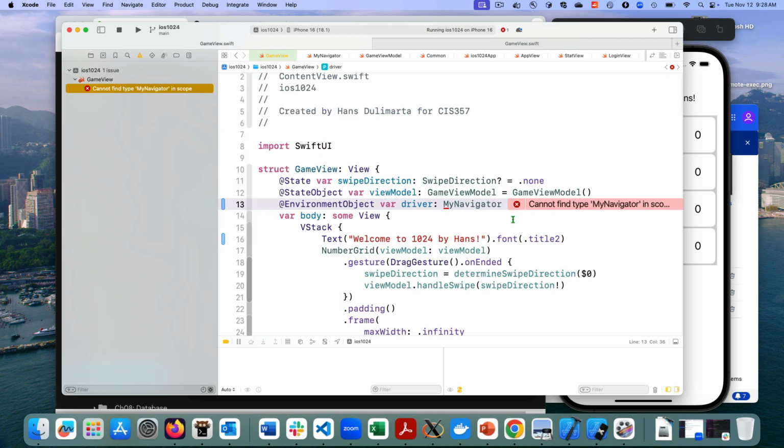Okay, and then I have this error, and I think there's a leftover. Cannot find. Yeah, if I command B, succeeded. There we go. Okay, I don't know why we see that error. Okay, so questions so far? So we should be able to navigate among the 4 screens, right?